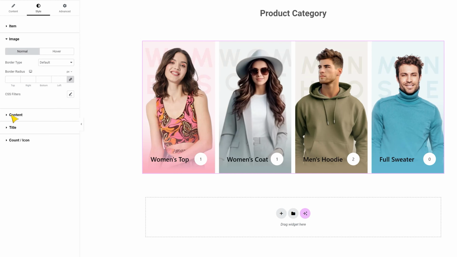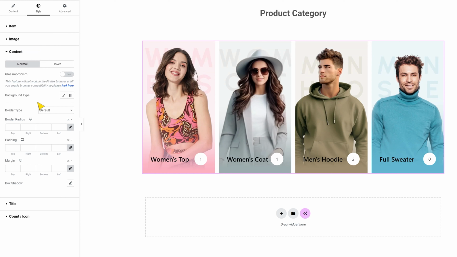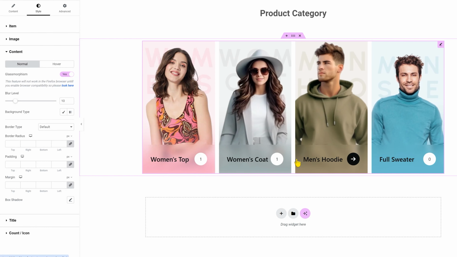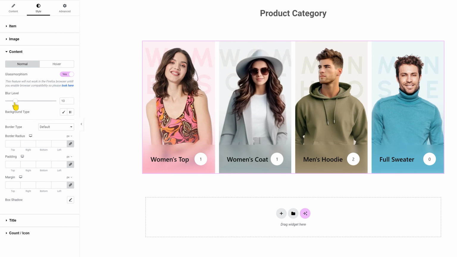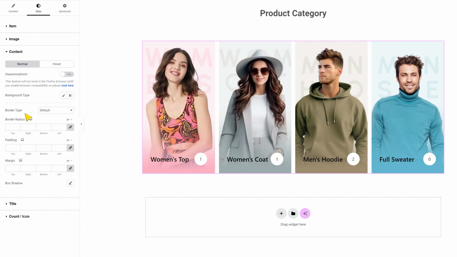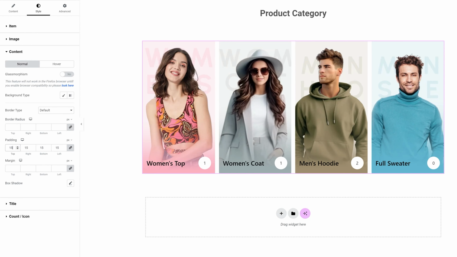For the content part though, there are more options available. If you want to make the content part more interactive, you can consider adding a glass morph to this part. Glass morph lets you add a glass-like texture effect with a custom blur amount. Not only that, you can add a custom background color as well. There are padding, margin, and box shadow options available too. You may take advantage of these options.